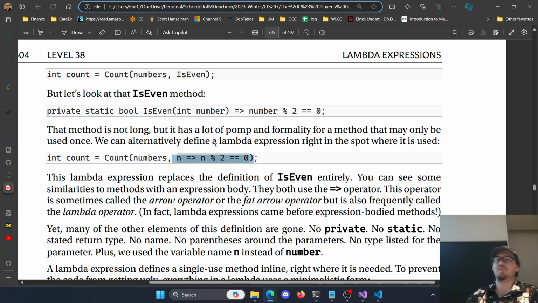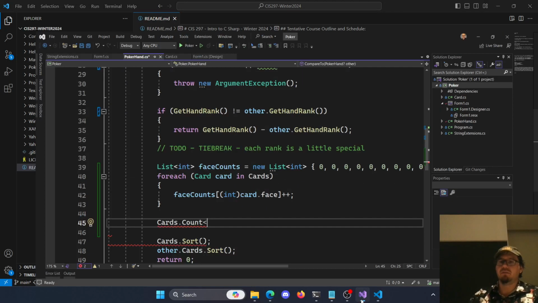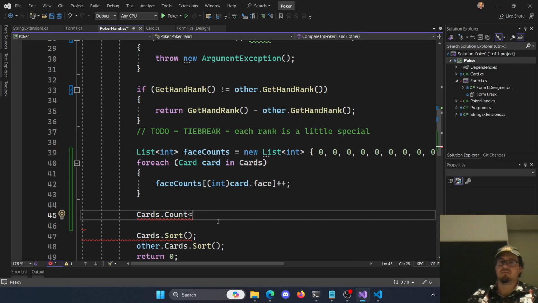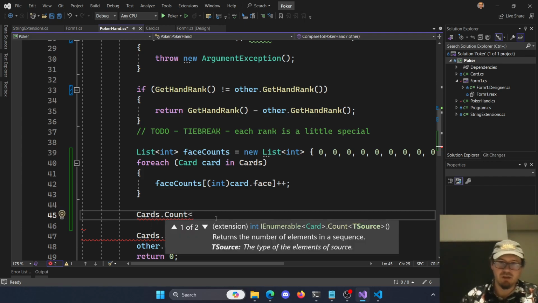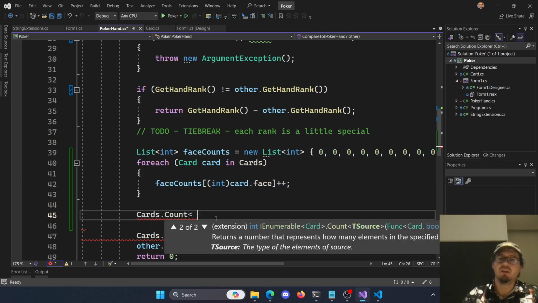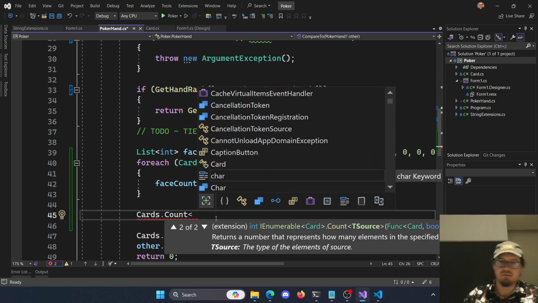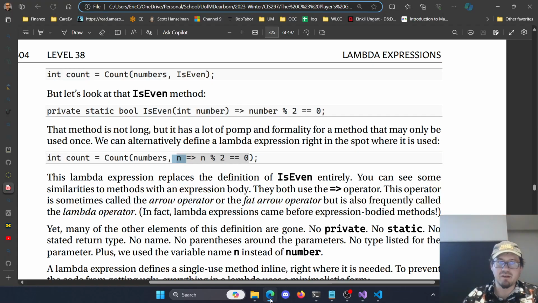So all this one does is say, okay, my variable is going to be n. So I'm going to give you back a Boolean if you give me an integer n. So in our case, I'll give you back a Boolean if you give me a card. Right? So we're going to count this one here. So I'm going to say, this is, sorry, I got to match the right syntax here.